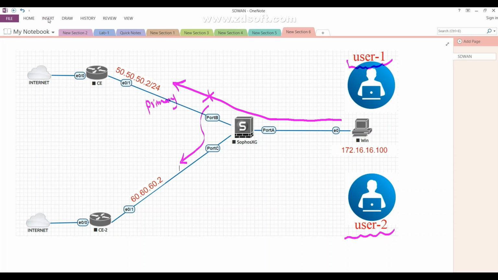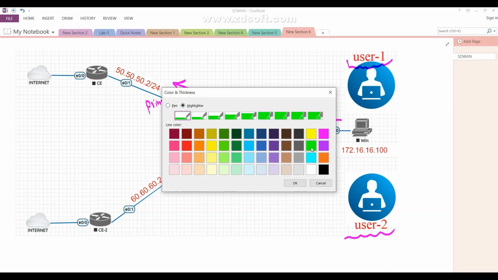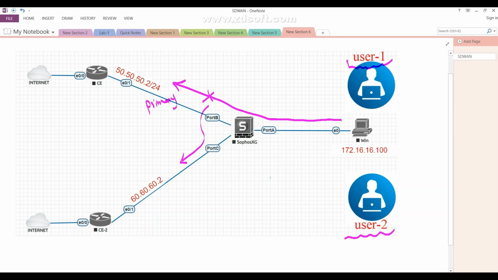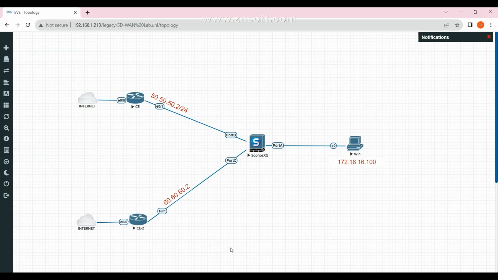By the same method for user 2, we need user 2 to use the downlink as the primary one, and when it fails, it will use the other upper link as a backup link. So let's learn how to configure SD-WAN on Sophos for user 1 and user 2 to control internet access for each one of them. So let's go to Sophos.